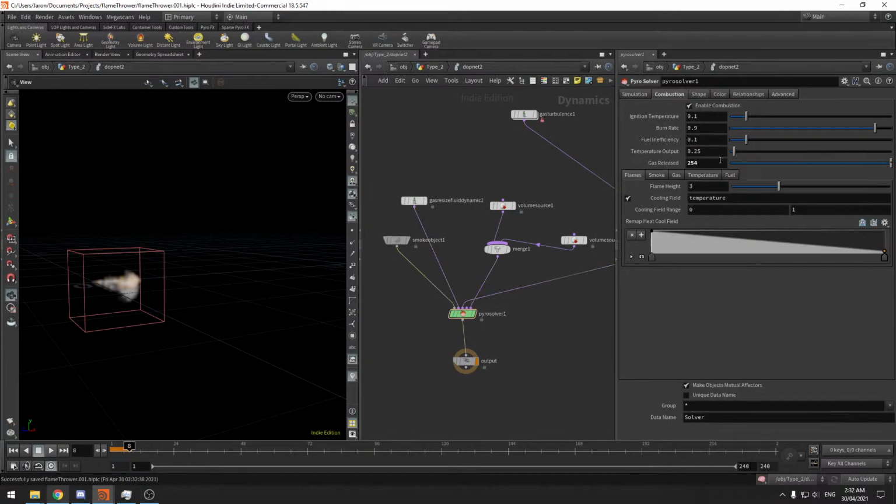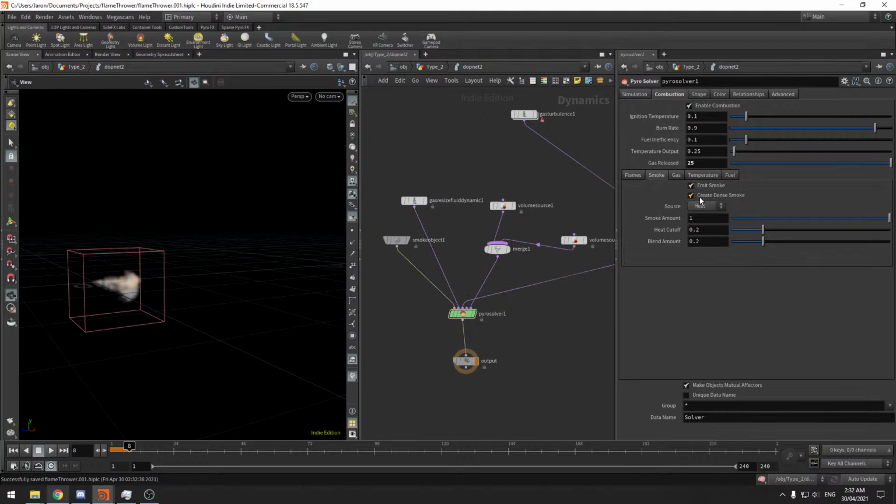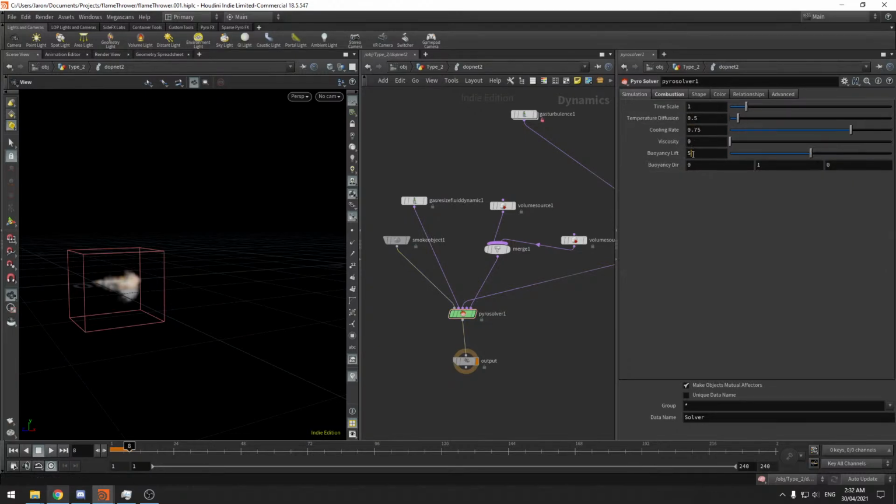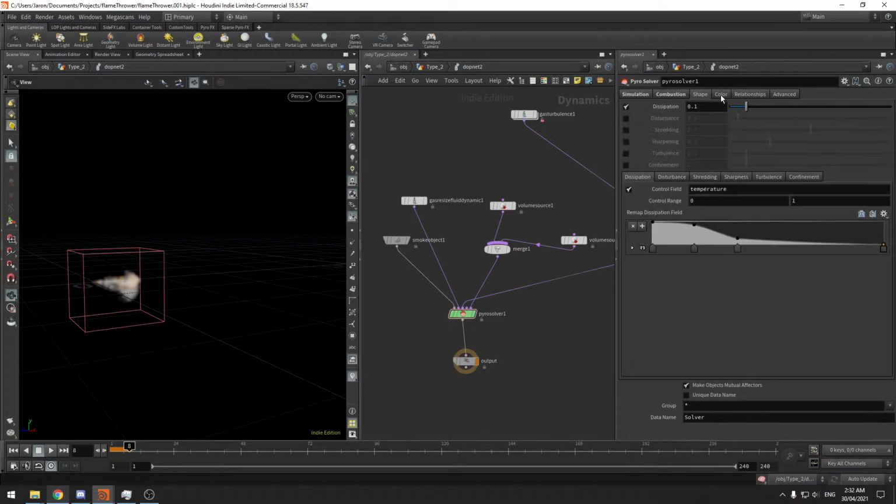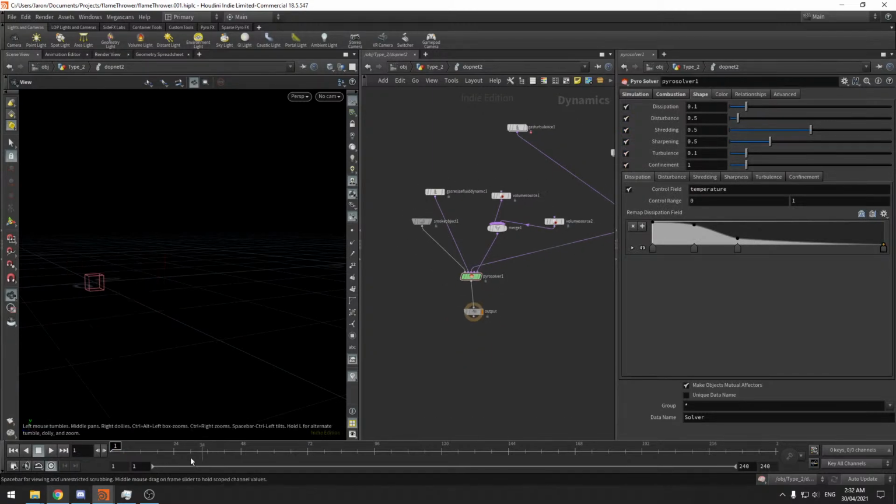Combustion, I'm going to say 25. Smoke, actually create dense smoke. Burn rate, yes, it's fine. The buoyancy lift to 2. And I'm just going to turn on all these. Okay. Let's quickly simulate that.